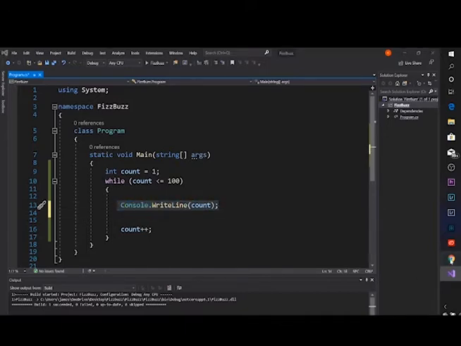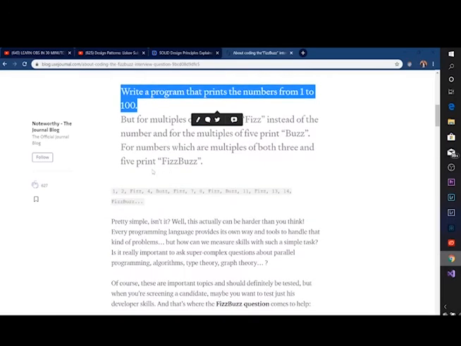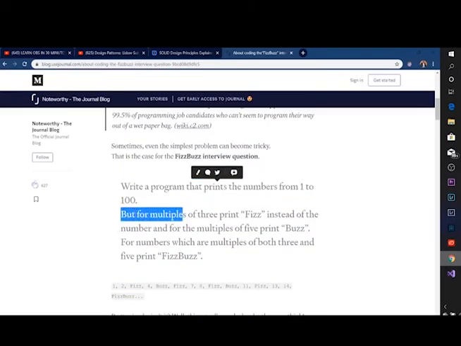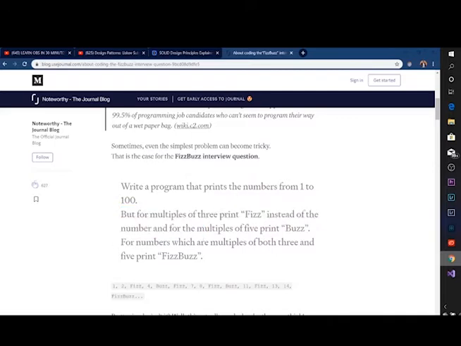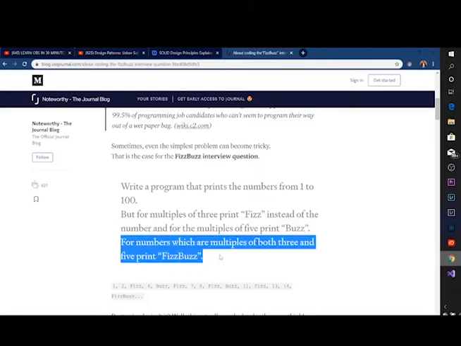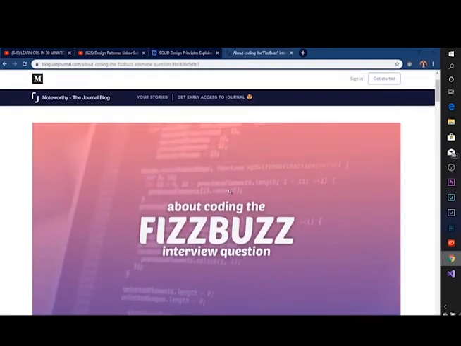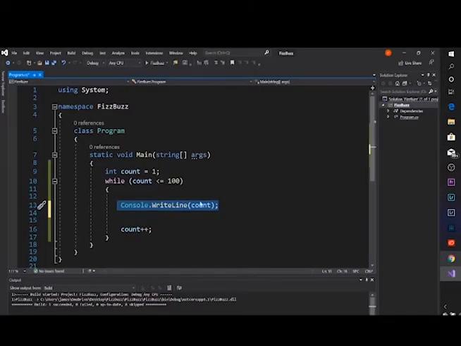Now if we go back to our solution here, it says for multiples of 3 print fizz instead of the number. For multiples of 5 print buzz. For multiples of 3 and 5 print Fizzbuzz. So we're going to do multiples of 3 and 5 first, just because that should be the more prominent one.